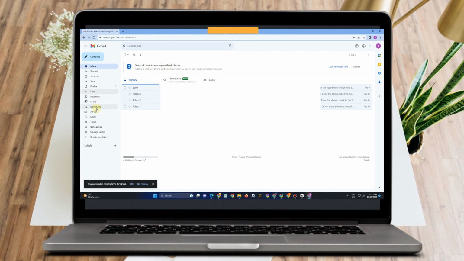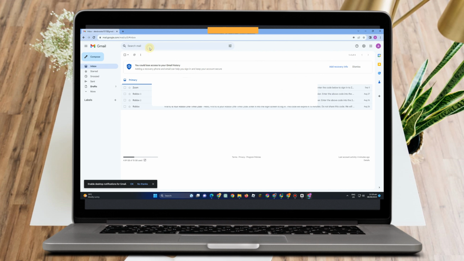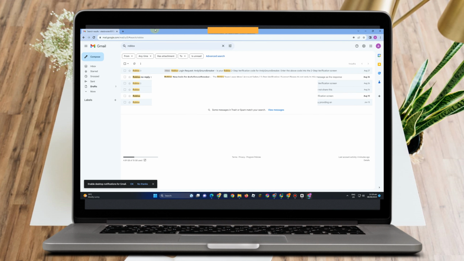Now, if you can't see that Roblox message here, you can check your spam, because in most cases, if you can't see it in your inbox, you can see it in your spam. Now, if you can't see any Roblox here, you can simply type in the search mail and then type Roblox. Okay, so we have here, and all you have to do is to click any of the new messages from Roblox. So the question is, how long does it take Roblox support to respond?